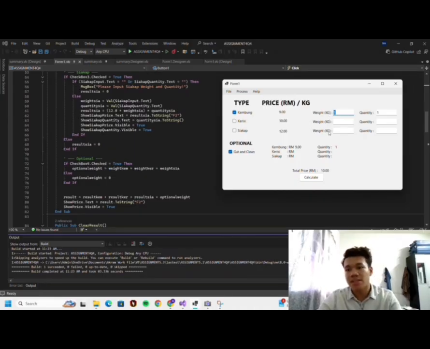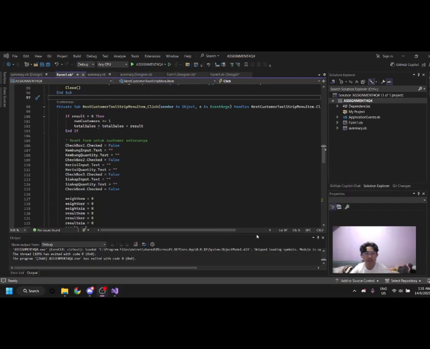So let's see if the weight is changed. The more weight, the more price you have to pay, and also the quantity. So that's all from me.